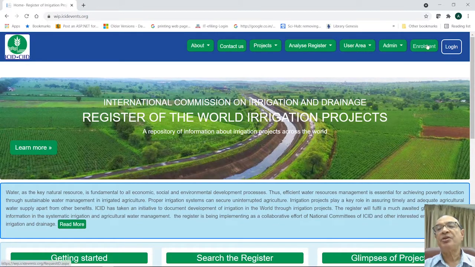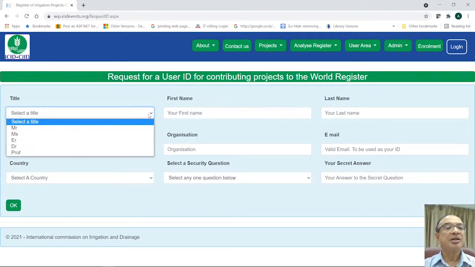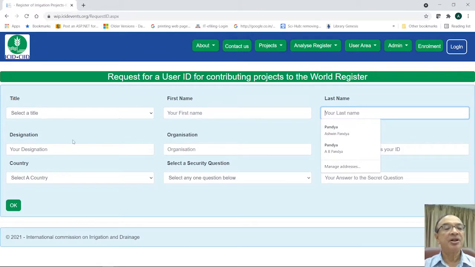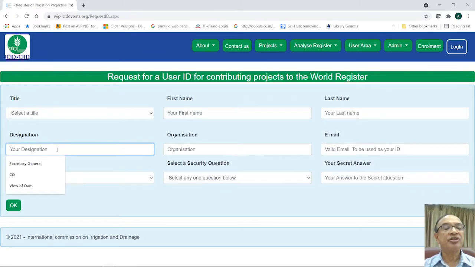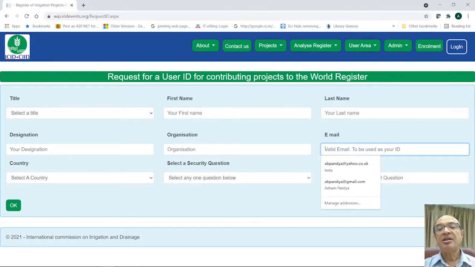The first step will be you click on the enrollment. You will get a form in which you have to fill up various options like your title, your first name, your last name, your designation, organization, and very important, the email. This email has to be valid.